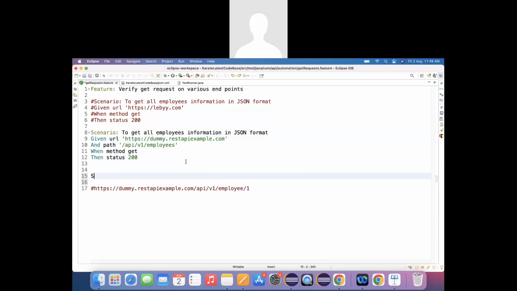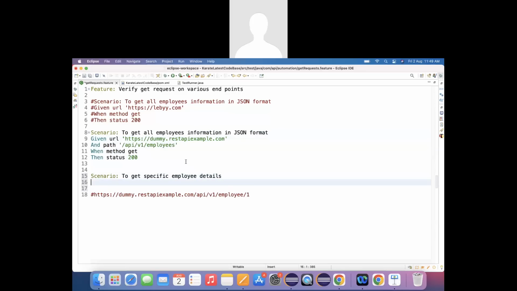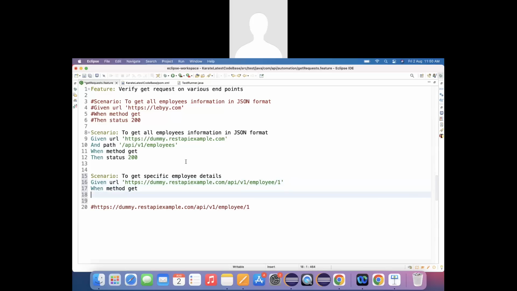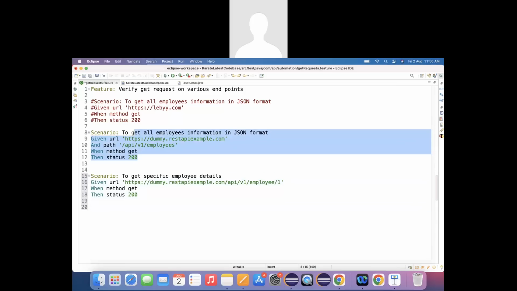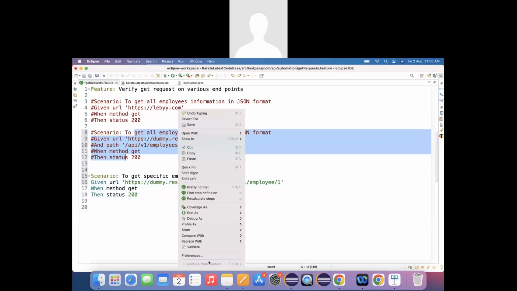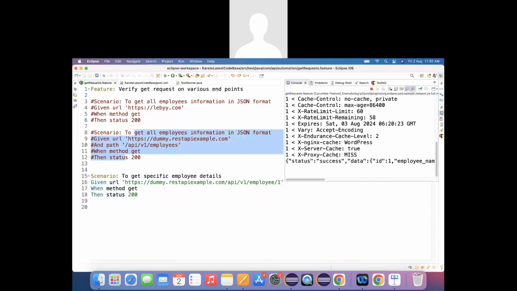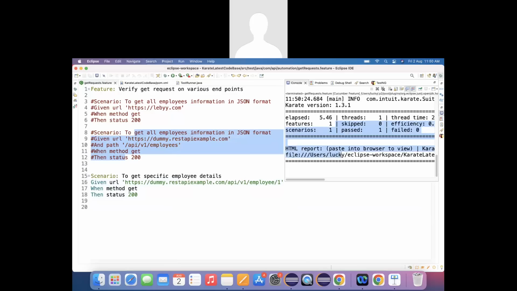So what I'm doing right now is a scenario to get specific employee details. Given URL, this is the URL. When method is get, then status 200. Perfect, it's done. Let me comment out this one for the time being, the getting of all the details. I just want to get a single user's information, and when I run my test script, the feature file is executing and retrieving the information for that user.